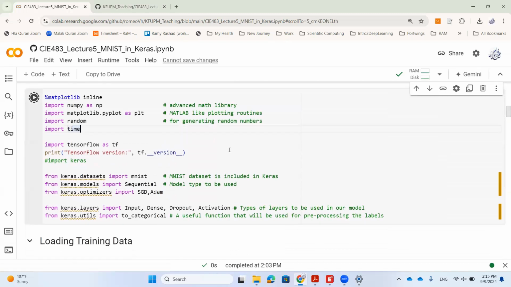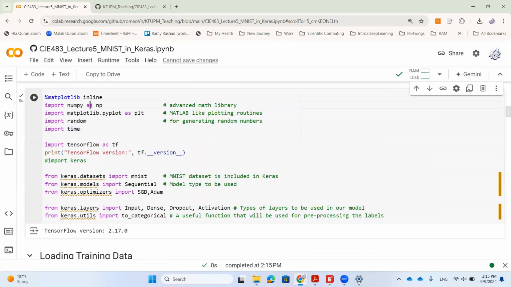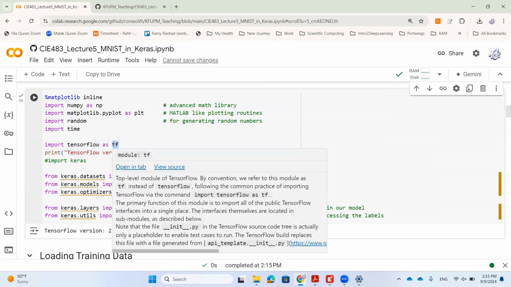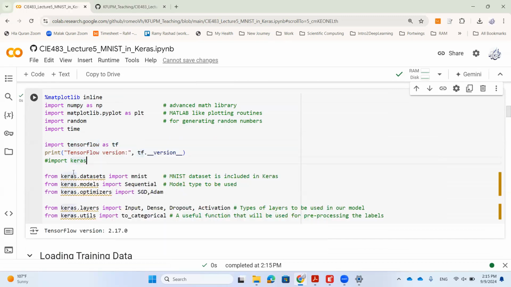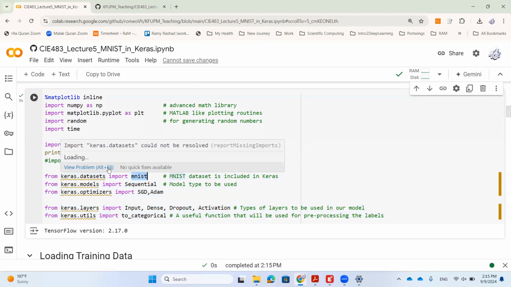Let me run it here until we discuss. So NumPy, you've seen NumPy before. Matplotlib is for plotting. These are some things that we're going to be using. This is TensorFlow, and we're going to be using TensorFlow as tf, so tf is an alias for TensorFlow. And this is the part related to Keras. We're going to be importing the MNIST dataset from keras.datasets. It's already there. You just import it.